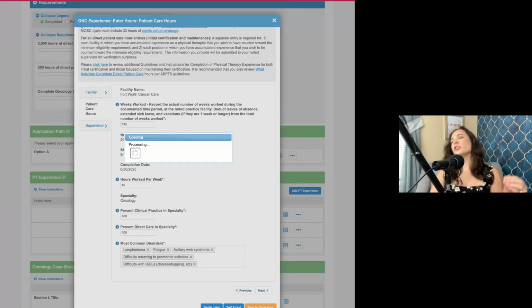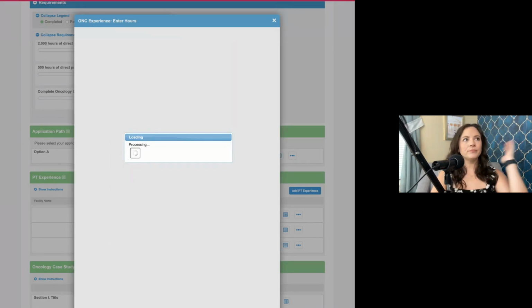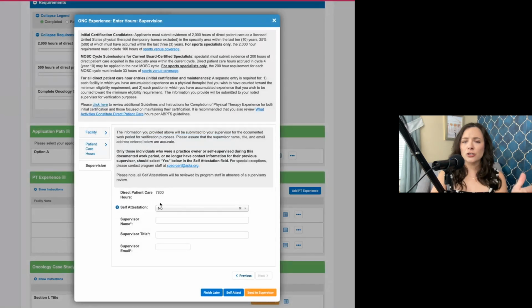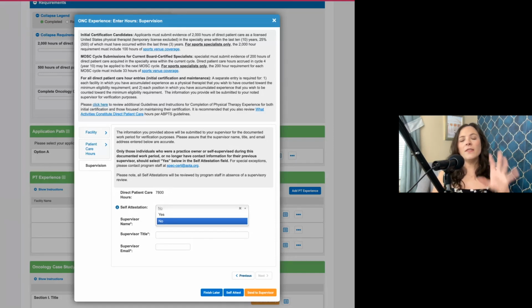part of your application for your experience hours. If you work at an institution where you are not the supervisor, someone else is your boss, you are going to put in their information above here. So it's going to be their name, their title, their contact information. And then you're going to see a section here that says, is this a self-attestation? Now, again, if you're working for somebody else, you're going to hit no.